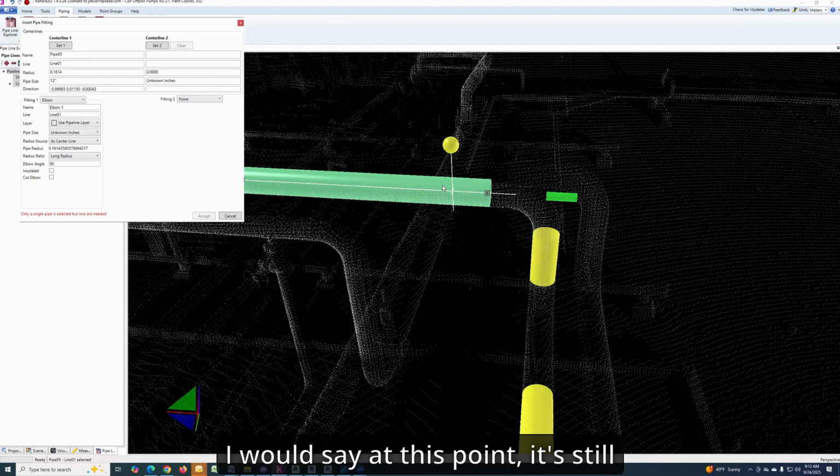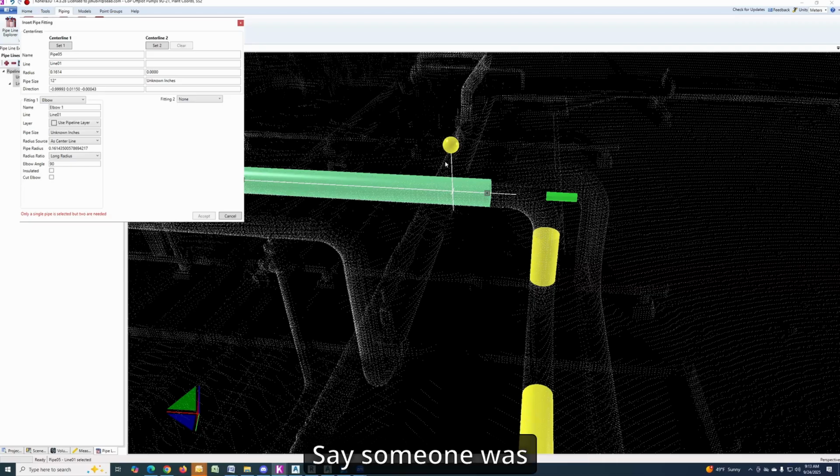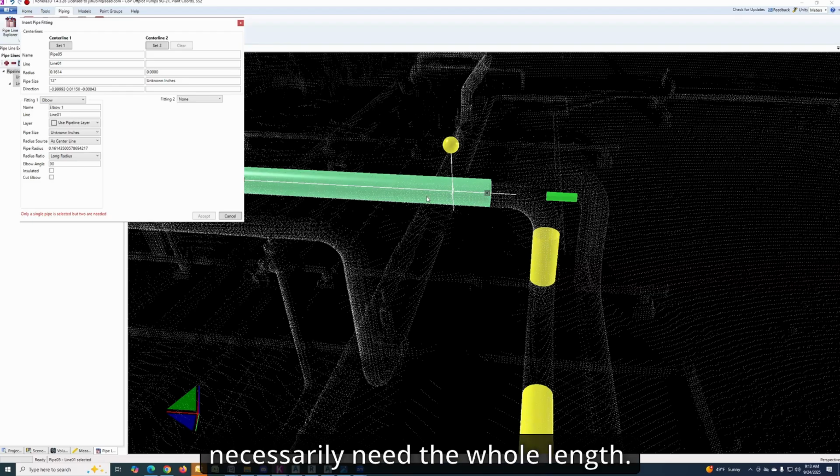I would say at this point, it's still very user controlled. There may be a situation where that's all we need. Say we needed to tie in just right in this section of pipe, and we don't necessarily need the whole length. So it's just user controlled, and it just takes algorithms surrounding that particular area where you're clicking a point, and then you choose whether you want to extend it or not.